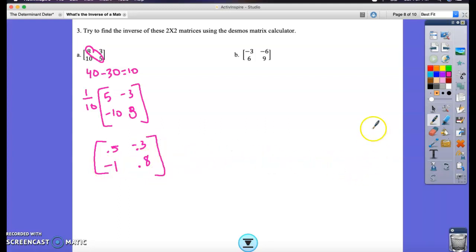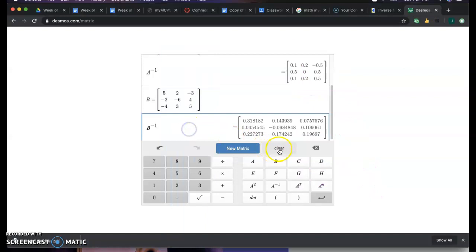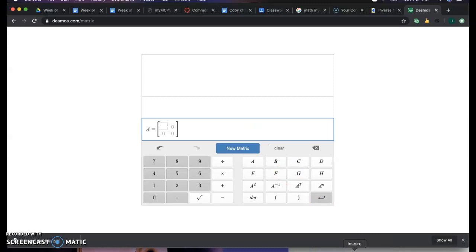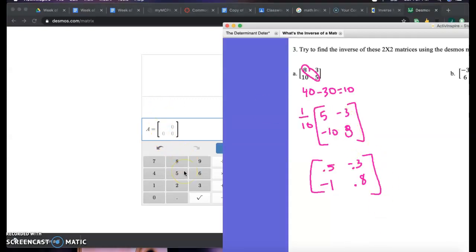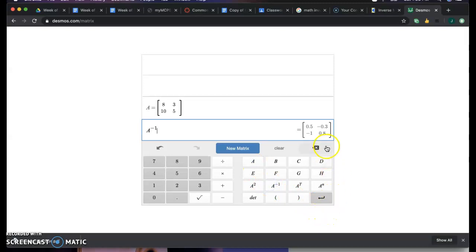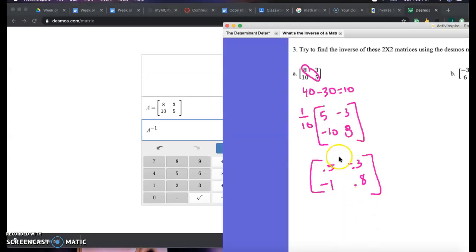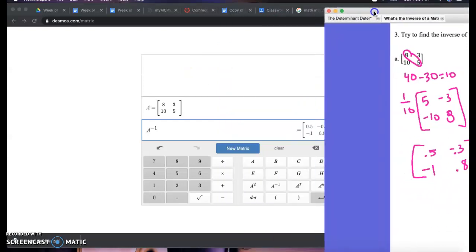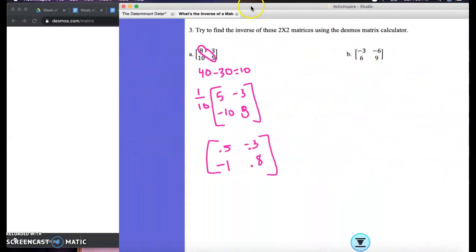Let me just type this into the calculator just to see that I'm doing the same thing. I'm going to move this over here. I'm going to clear this out, new matrix 2 by 2, and I'm going to type this in: 8, 3, 10, 5. I'm going to enter it, and I'm going to do A inverse, and I'm going to see that the 2 matrices are the same. Game changer.